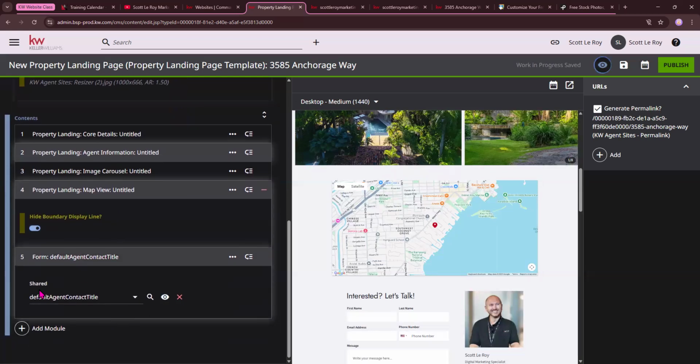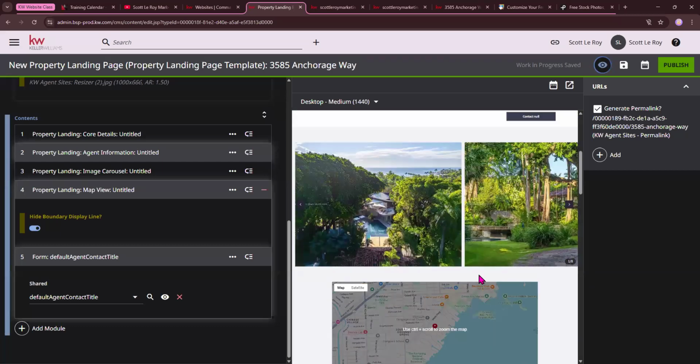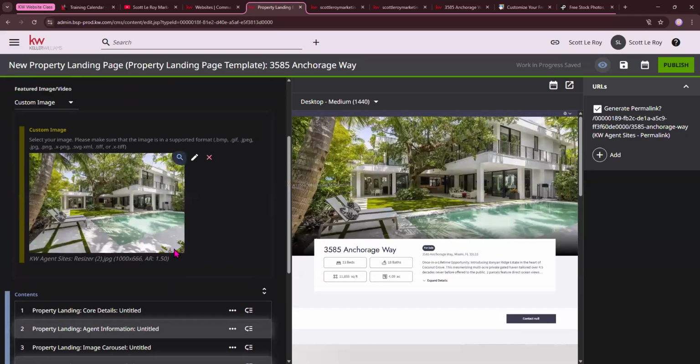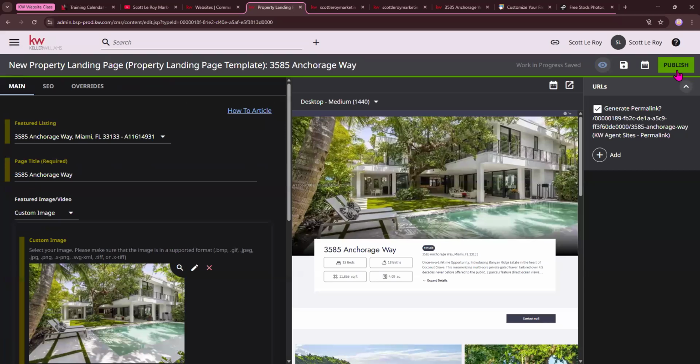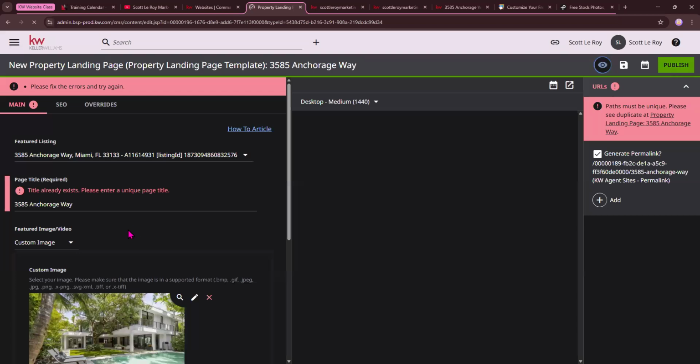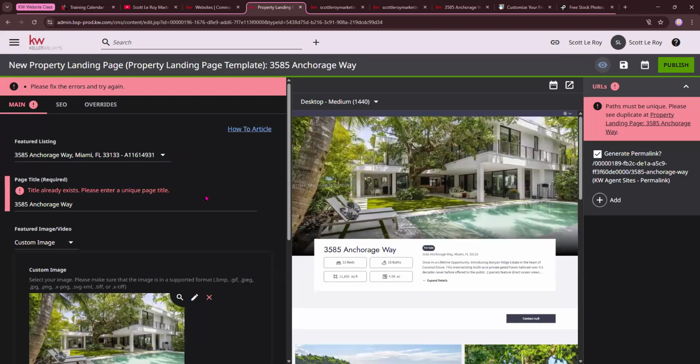And then lastly, again, you have your contact form. Now, again, this is a listing landing page, so this will be its own link. We could go ahead and publish this one. This one will not show on our website. We already have this one, so it's not going to let me. But we could publish that and it would be its own web page.